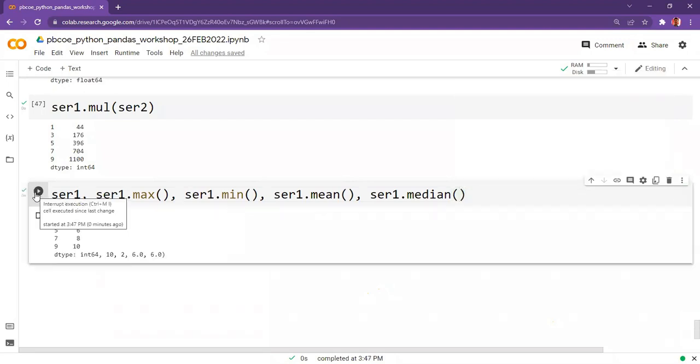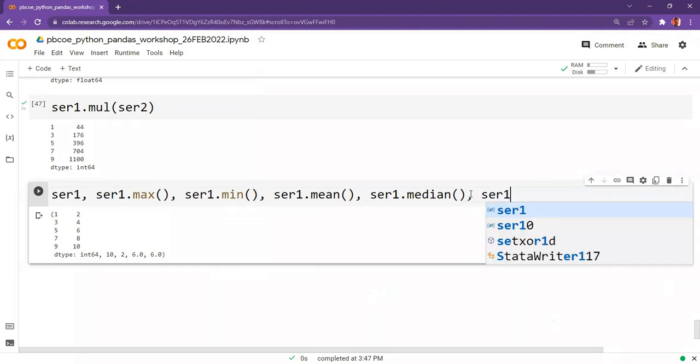So these are my output. First one is my maximum, then I got minimum, then I got mean, and then I got median. In the same way, you can have standard deviation, you can have equal, and other things. So how is it, series 1 dot standard deviation.